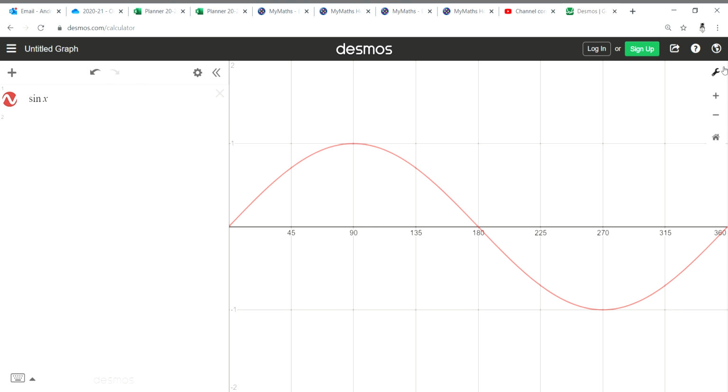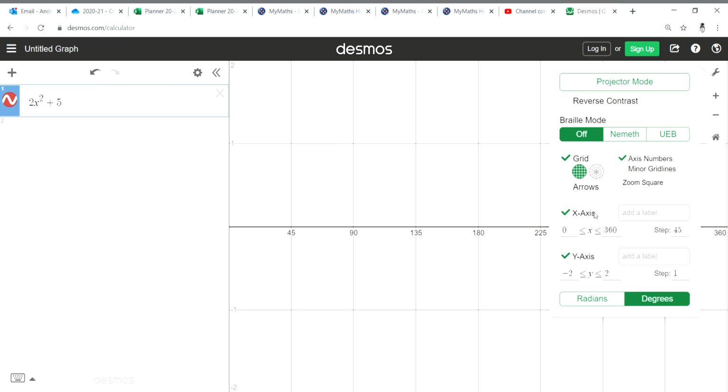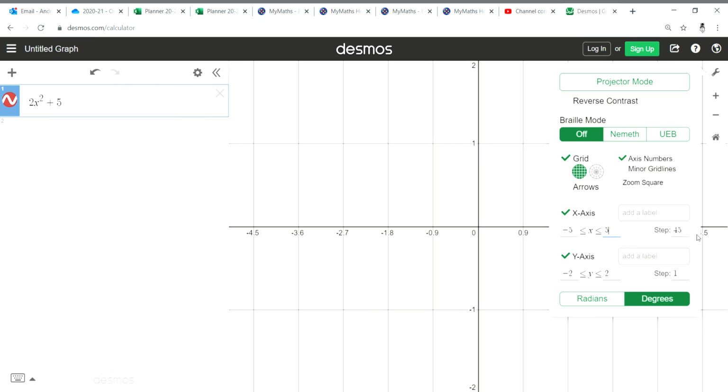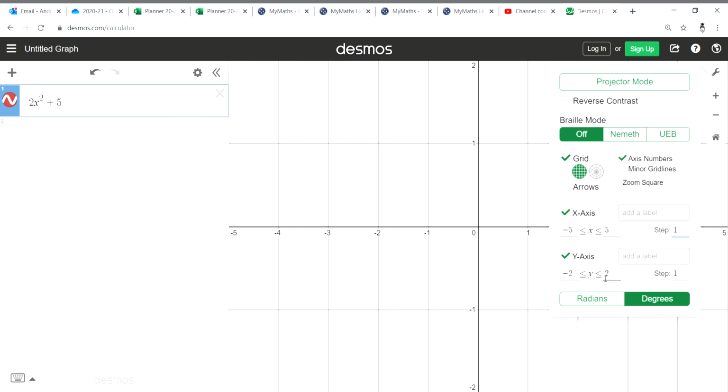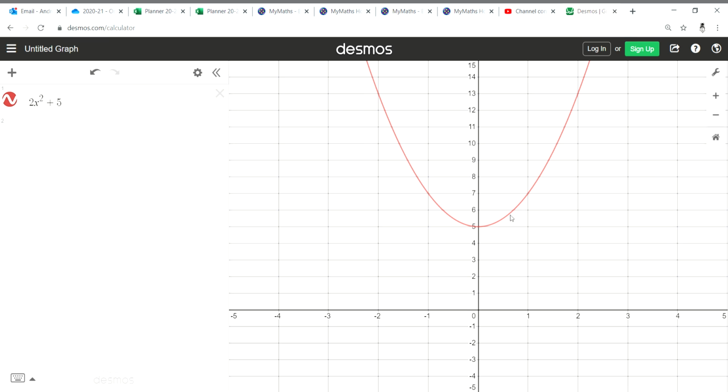Okay, let's go back to the normal graphs. So 2x squared plus 5, and then go to your little spanner in the corner. Change your scales. We're going to go from -5 to 5 on that one, and I'm going to change the steps to steps of 1. On the y-axis I'm going to go from -5 to 15 with steps of 1 again, and then click off it, and then I can print screen it or whatever I've got to do. Oh, I said +5. Let's take away something. Take away 2.